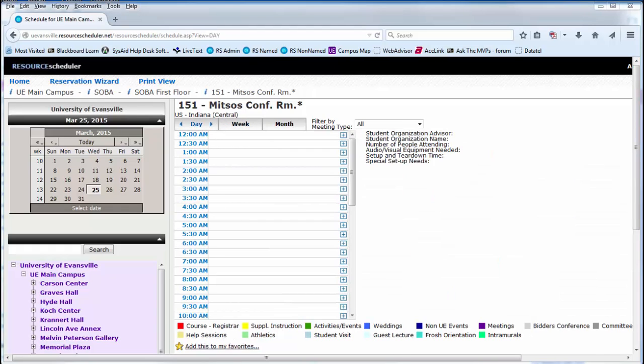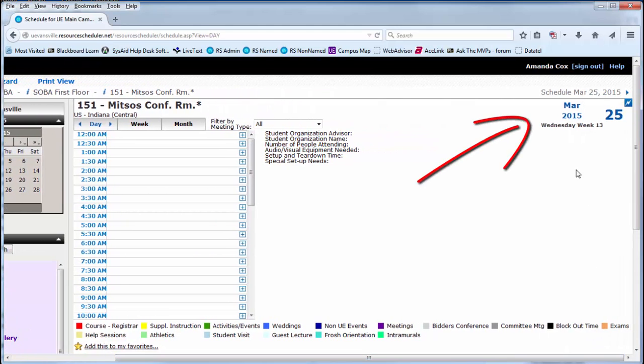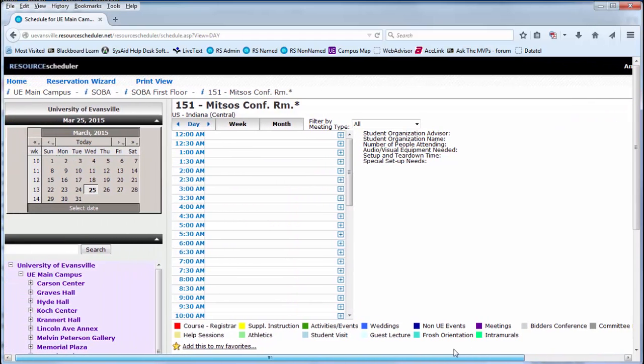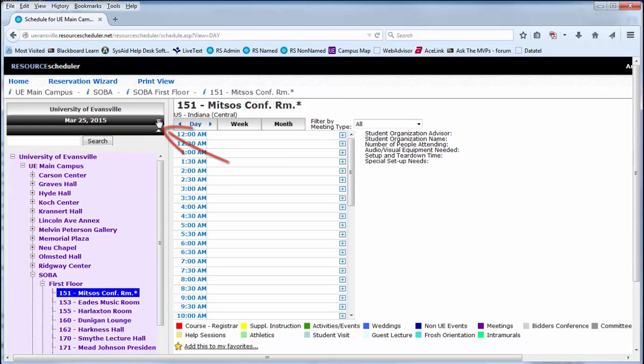In order to see the current date or date range you are viewing, you can scroll over to the right, and in the upper right corner, it will display the day or date range in which you are viewing. So in this case, we can see we are viewing March 25th, which is Wednesday, week 13. You can then scroll back over to the left, and I'm going to collapse the calendar icon by using the up arrow listed next to the date. I'm going to go ahead and click back on the Week tab to view the week.